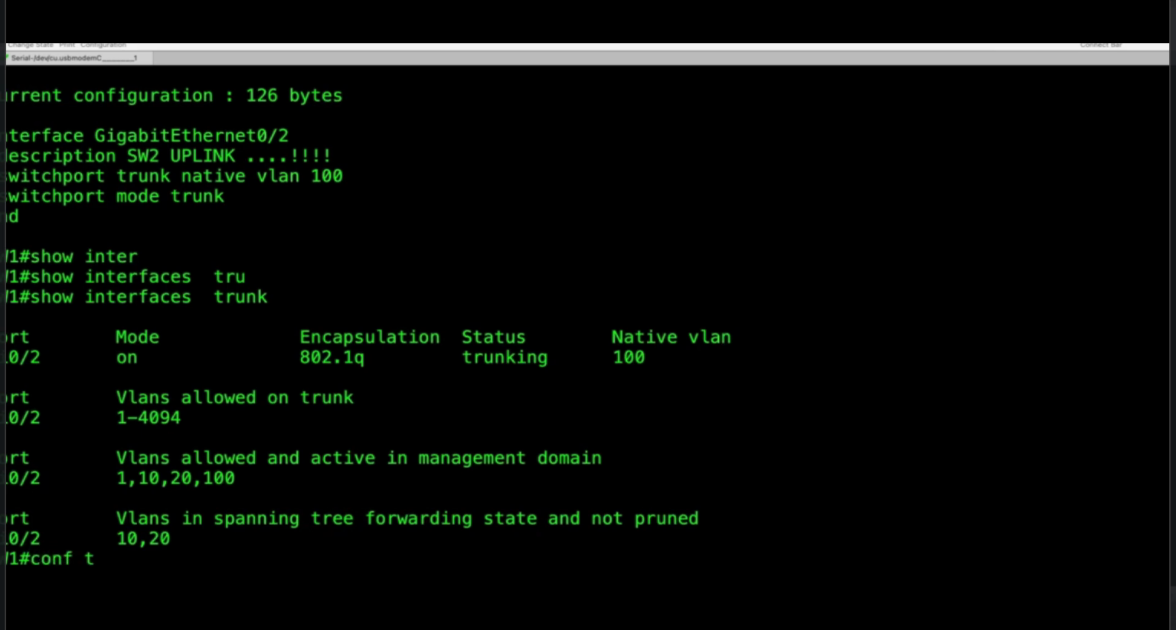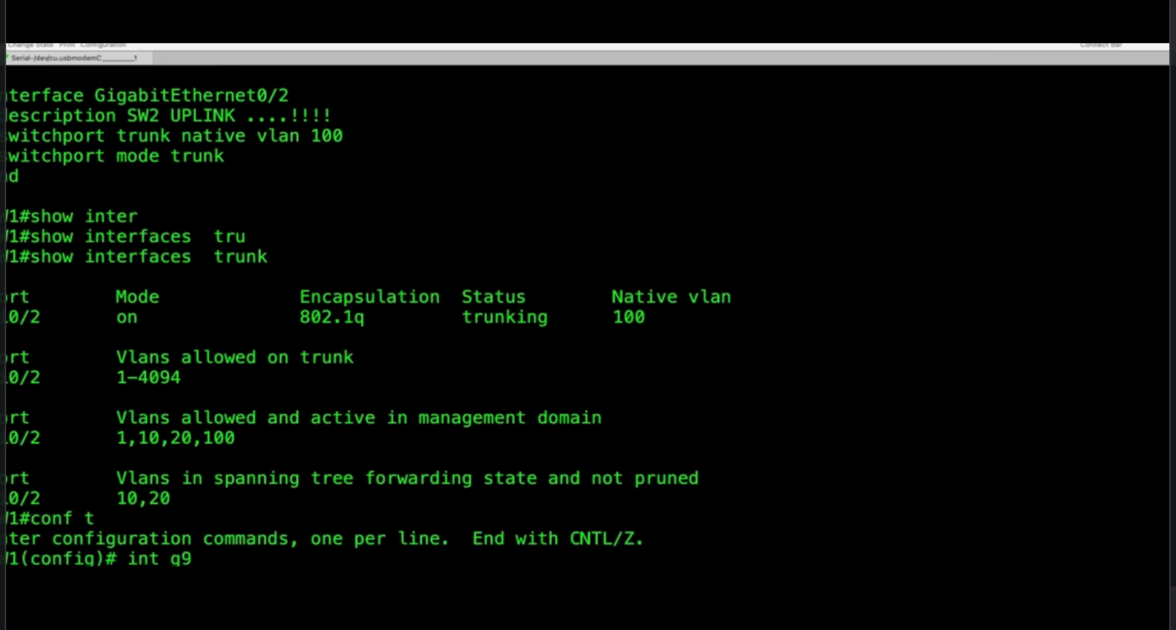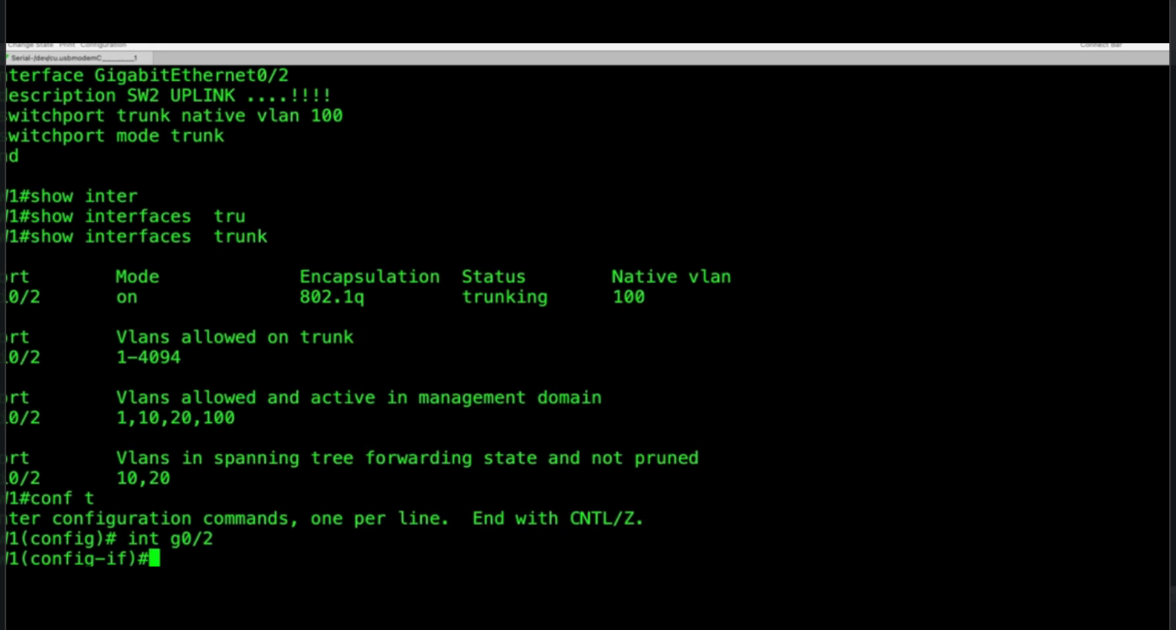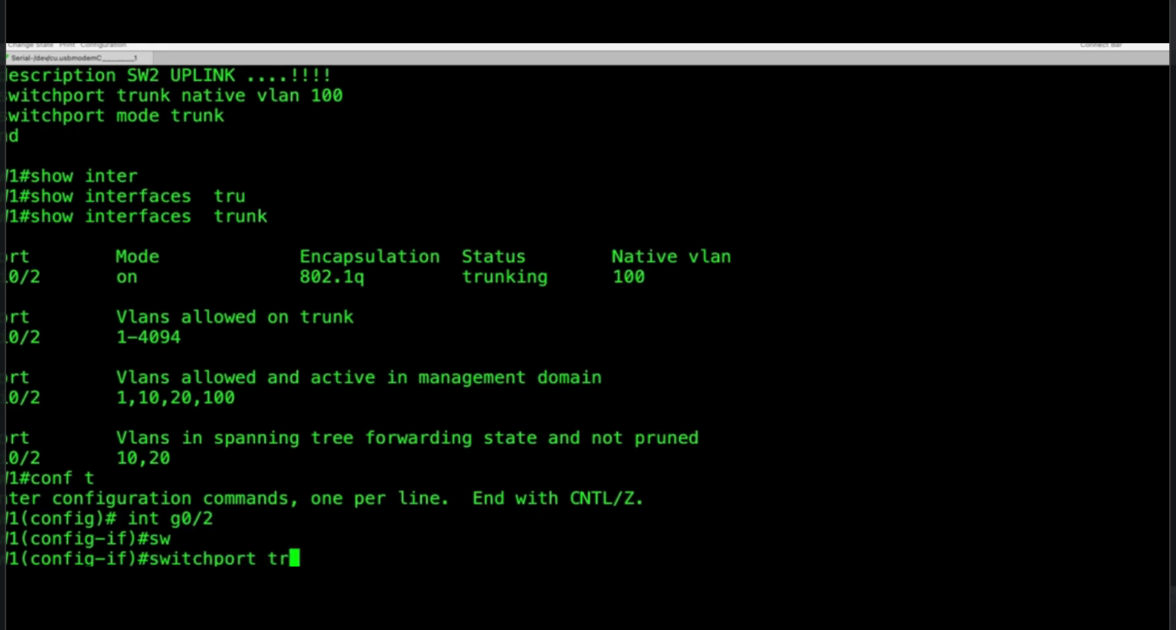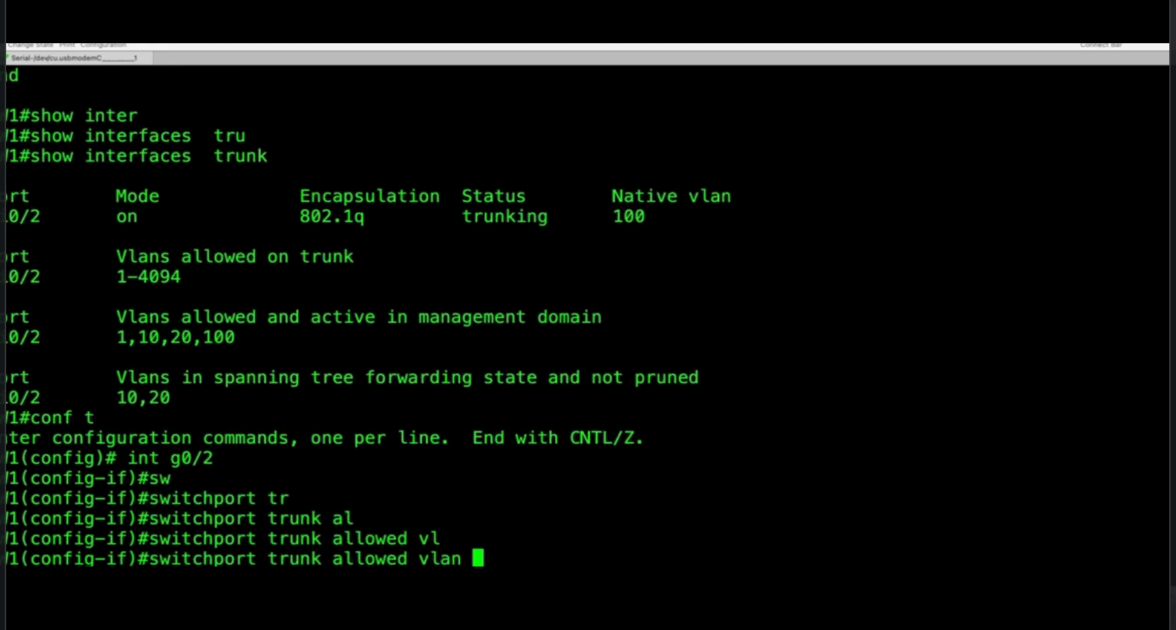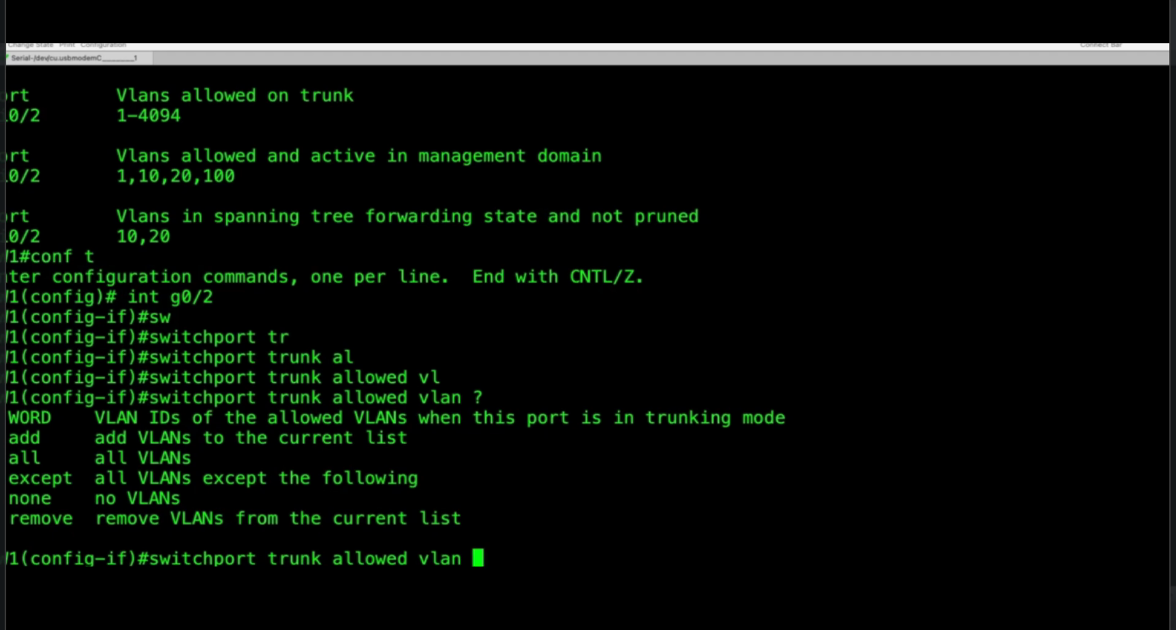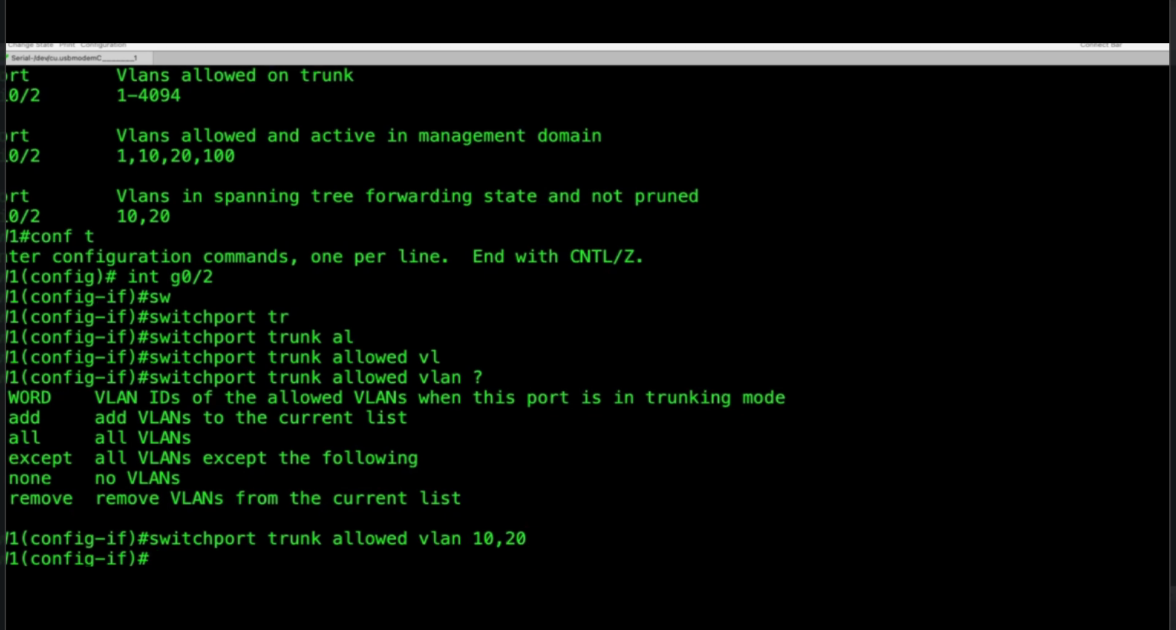But that being said, let's go back to interface gig 0/2, and we're going to say switchport trunk allowed VLAN, and then we have some options here. Now, we only want to allow VLAN 10 and 20 in this particular case. So what I'm going to say is VLAN 10, comma 20. And if I do that, I'll hit enter.